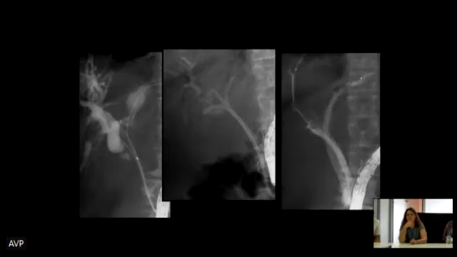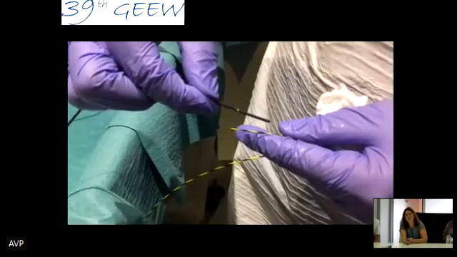So these are different examples. Here we have a hilum. We have 3 plastic stents in place, and then we will replace them if it's palliation, for example, here with metal stents. And this is an example of the plastic stent insertion with fusion.